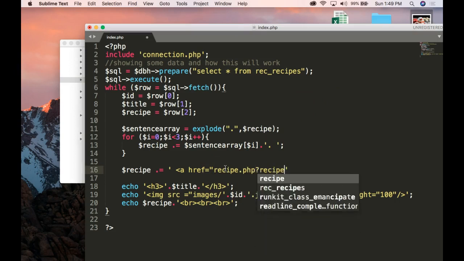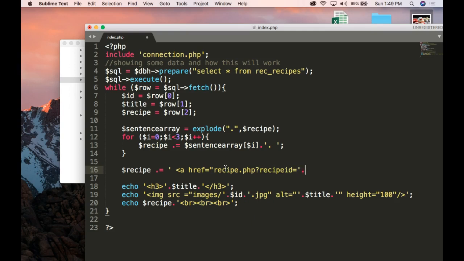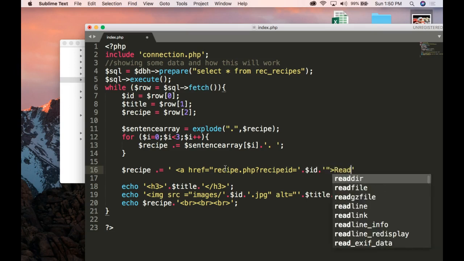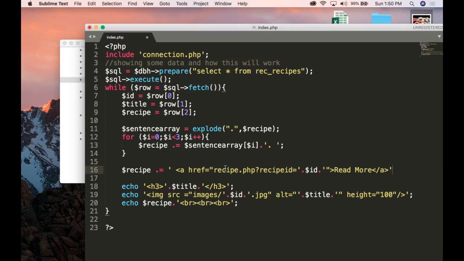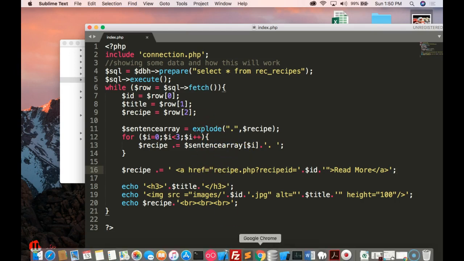Query string recipe ID equals dot scalar ID. And inside this section, I can do a read more, close my link, and then have that link at the end and then output it. So let's see what we've got now.